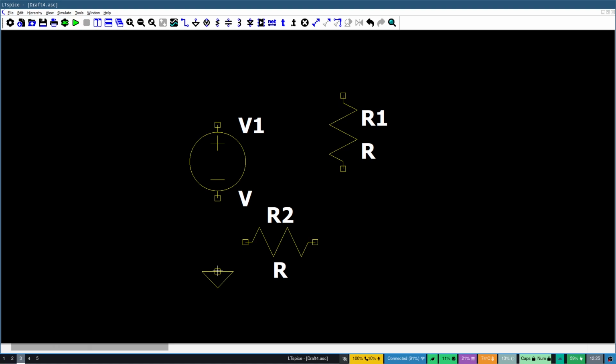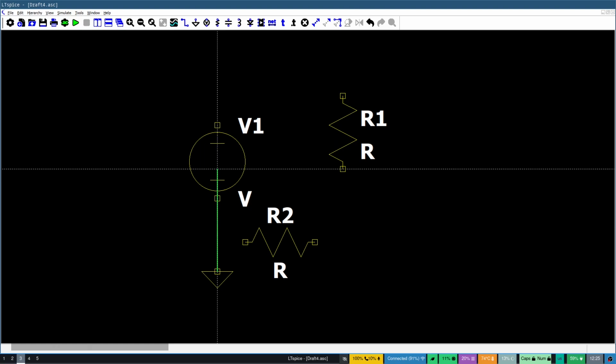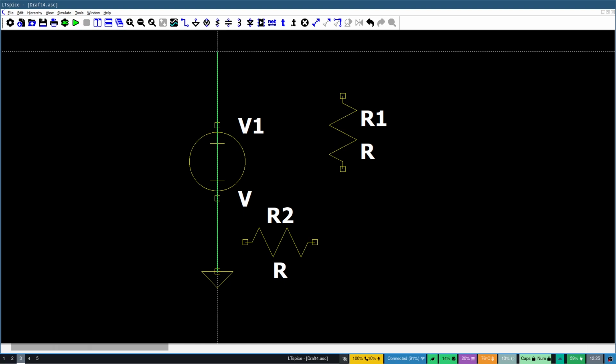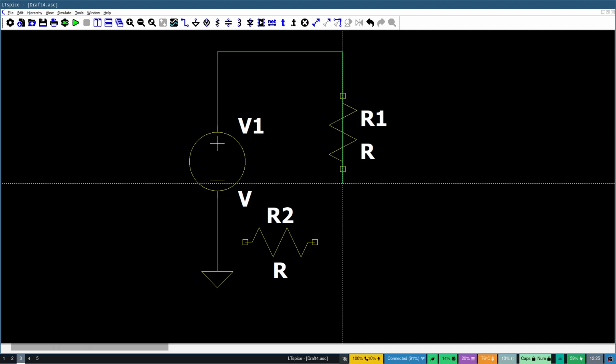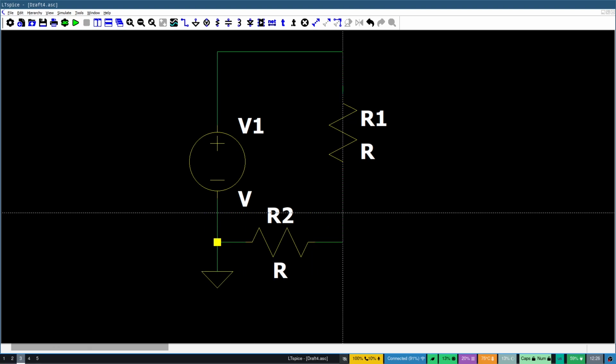Here's a shortcut for wiring. If you press W to wire, and you just click on this node, and you go over this voltage source, LTSpice knows that you don't really intend on shorting the voltage source, so it will just delete the wire that was above the voltage source. Same thing goes for resistors. And as you can see, we've wired up a very simple voltage divider.